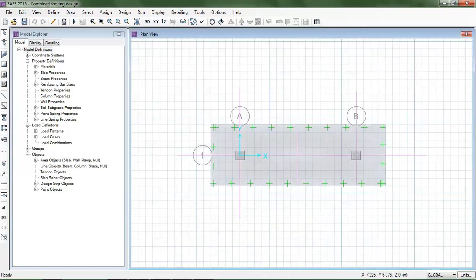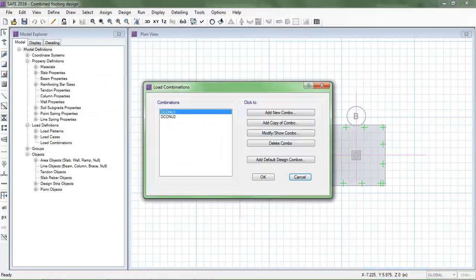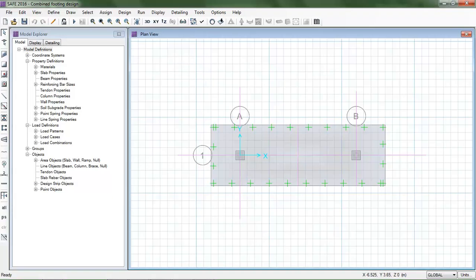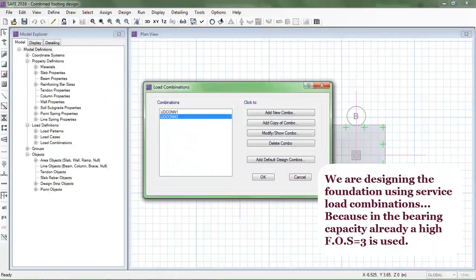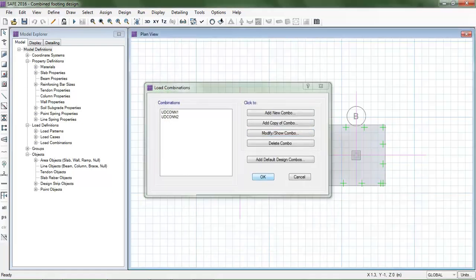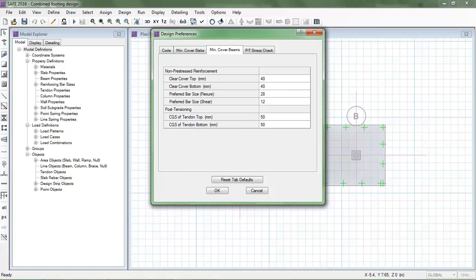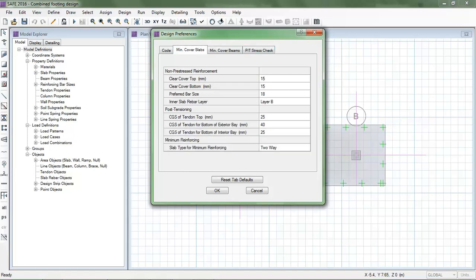Okay. Before running the analysis and design, I am going to define the load combinations. There are 2 load combinations already defined, so I will delete them and assign default design combinations according to service normal conditions. You can check the load combinations: 1 dead, 1 live, and 1 dead. In the design combinations, design preferences, you can see the covers, for example these are slabs, so prefer bar size whatsoever you want.